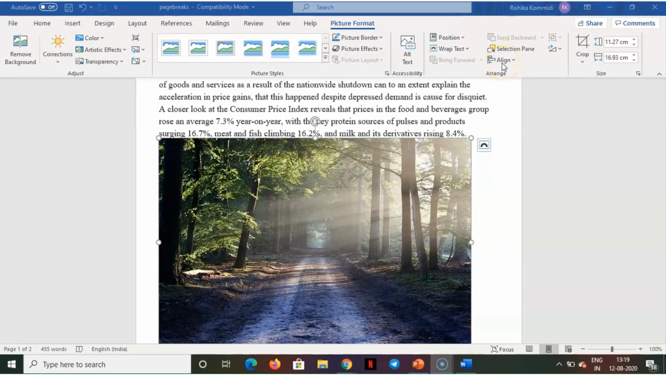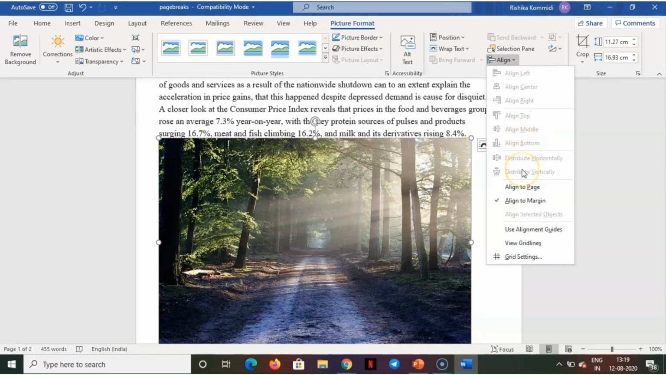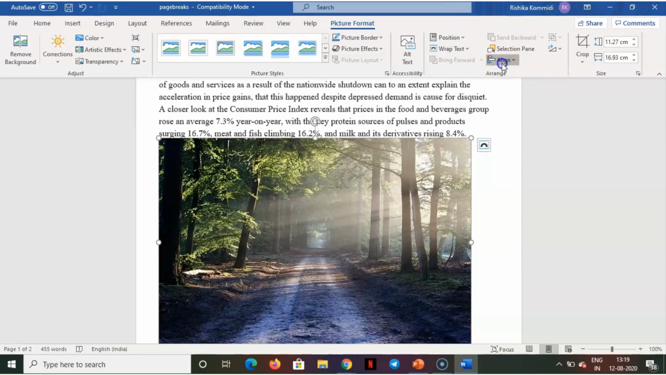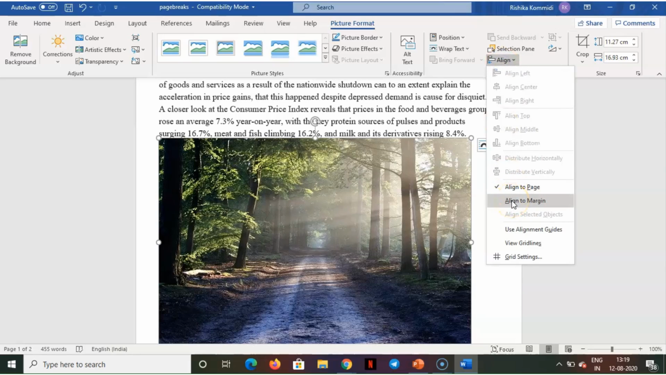Now, coming to the align settings, we can select the placement of our object in our document using this align option. You can see there are various options available here: align to the page, align to the margin, and set the requirements according to you.